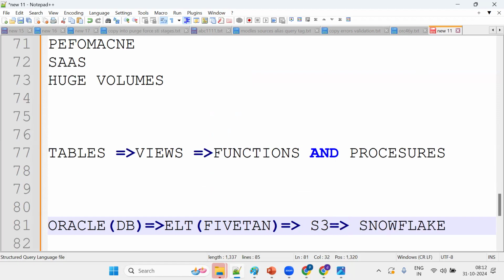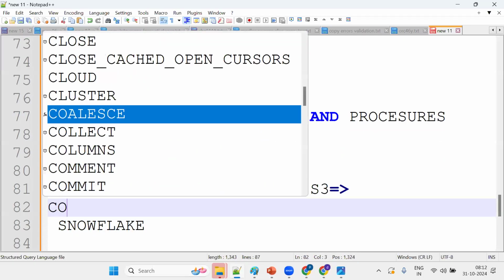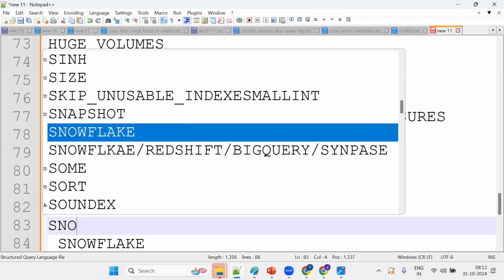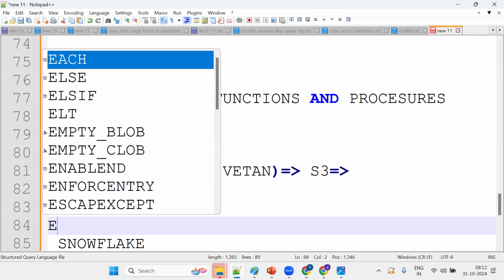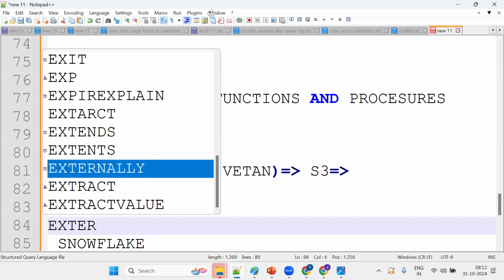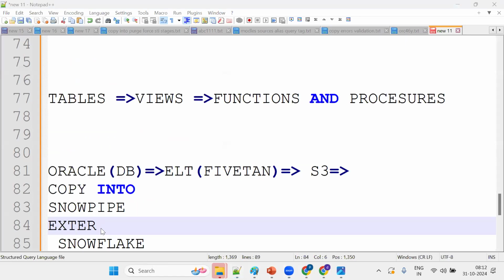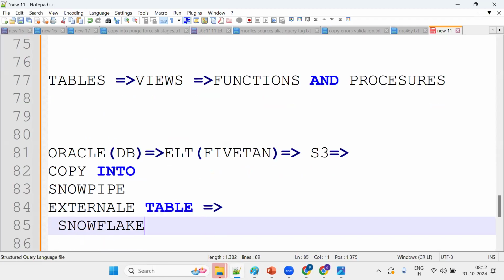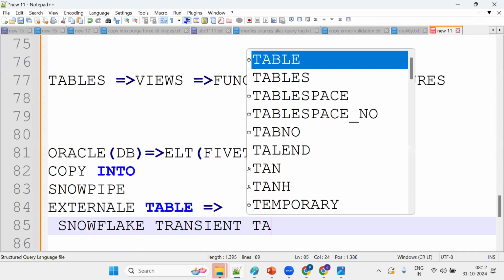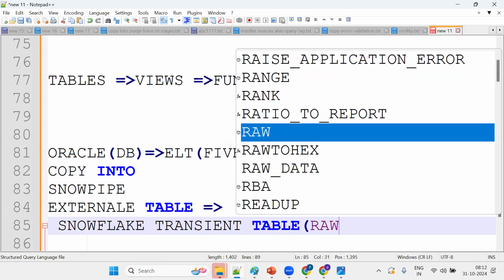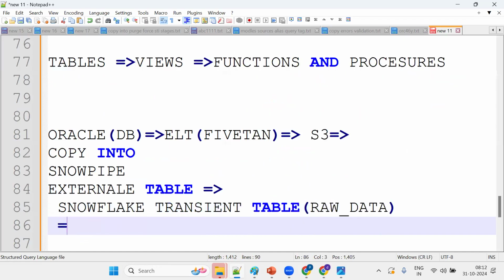We'll see it in the presentation. In Snowflake, by using the COPY INTO command, or by using Snowpipe, or by using an external table, we are loading into a Snowflake transient table. Now this is the raw data. The data is already loaded to the data warehouse. Now which guy will come into the picture to do the transformation? Who is coming into the picture here?